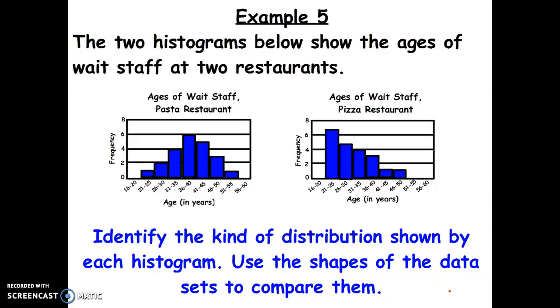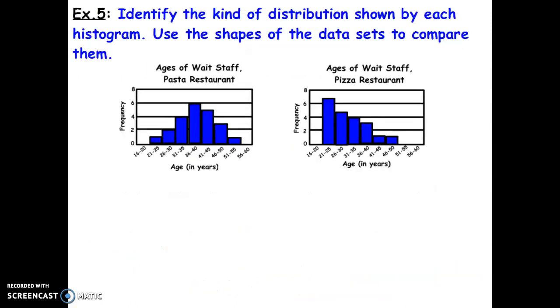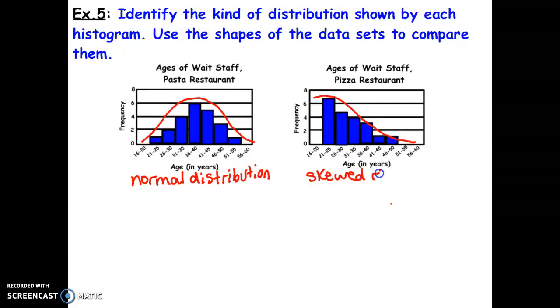Example 5. The 2 histograms below show the ages of waitstaff at 2 restaurants. Identify the kind of distribution shown by each histogram, and then use the shapes of the data sets to compare them. Okay, so looking at the first histogram, I would call this a normal distribution. And looking at the second histogram, I would call this a skewed right, because the tail is on the right, skewed right distribution.